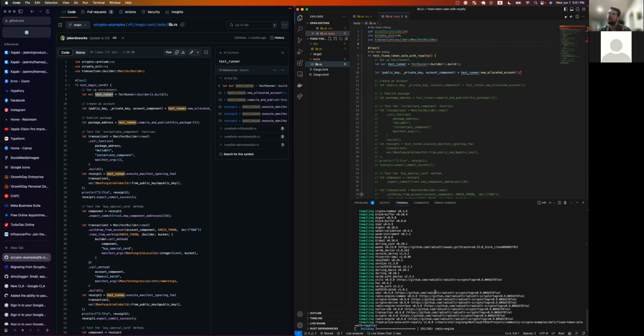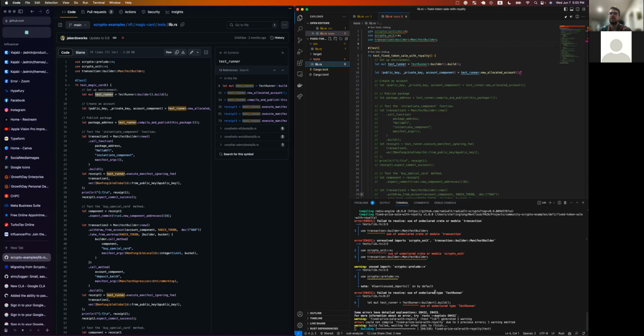So yeah, I'm just gonna check out this manifest concepts. Hold on one second. Yeah, dude. Manifest is really cool. I mean, it's only possible because everything is a component in Scrypto. Super fetching nice. Cool.